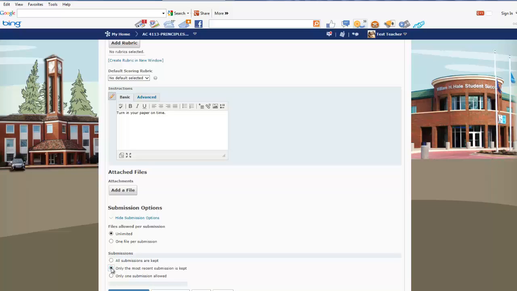This setting allows the students to submit or upload their files as many times as they wish, but only the current file will be kept. Each time they load a new file to the same folder, the old file will be deleted. So you as a teacher will only see one submission from the student.